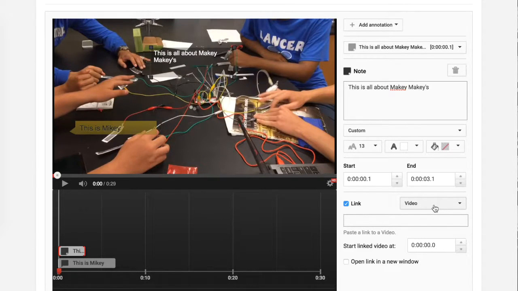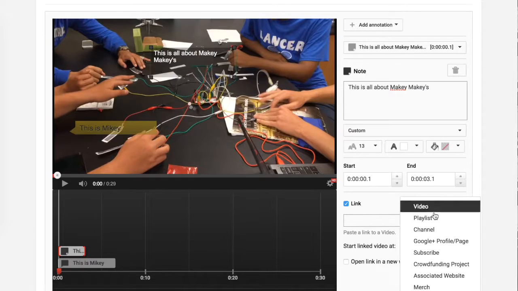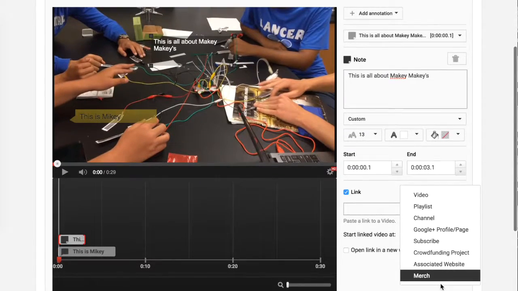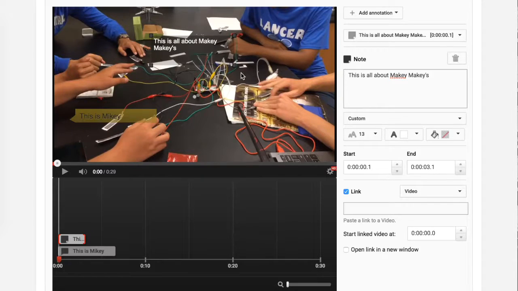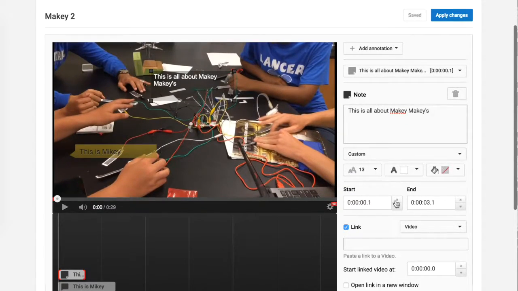Now, one thing that's really cool is that when this pops up, someone can actually click on that note and it'll act like a hyperlink. You can take them to a whole bunch of different places, like another video, another place in that video. You can take them to a different website or a different playlist. So that's going to be really powerful for linking videos to other pieces.